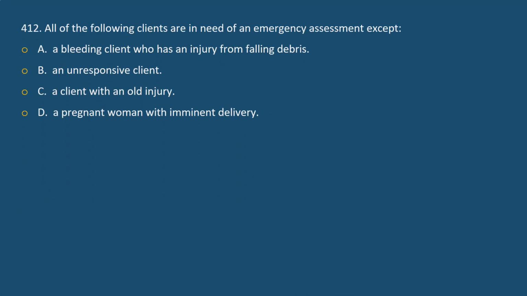Question 412. All of the following clients are in need of an emergency assessment except A. A bleeding client who has an injury from falling debris. B. An unresponsive client. C. A client with an old injury. D. A pregnant woman with imminent delivery.